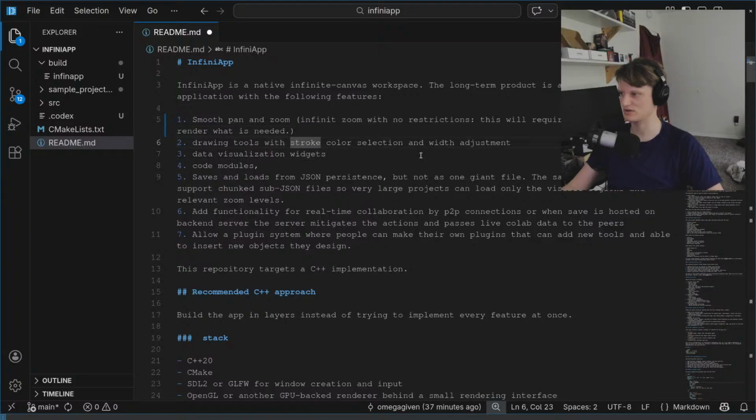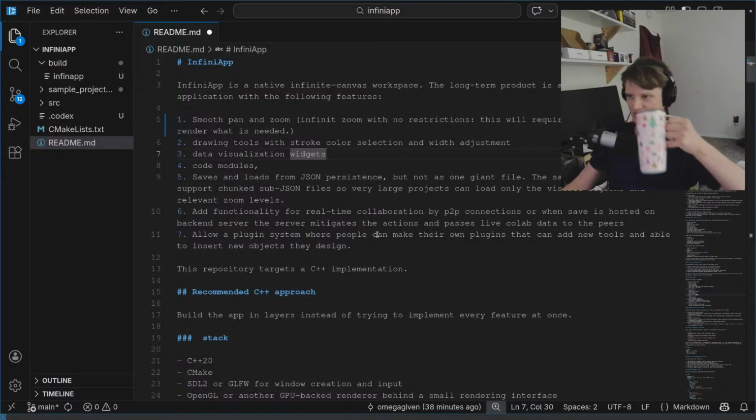Drawing tools with stroke color selection and width adjustment. We already have that technically, but we might need to adjust how that happens based on the optimization process.